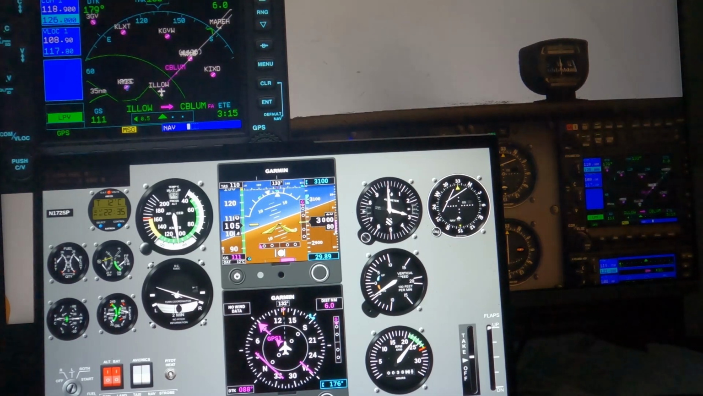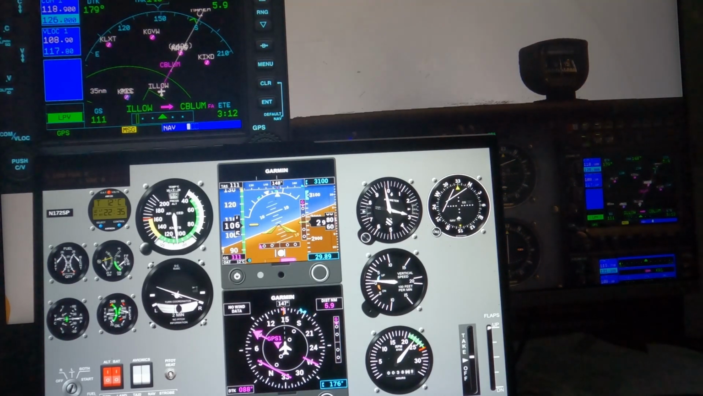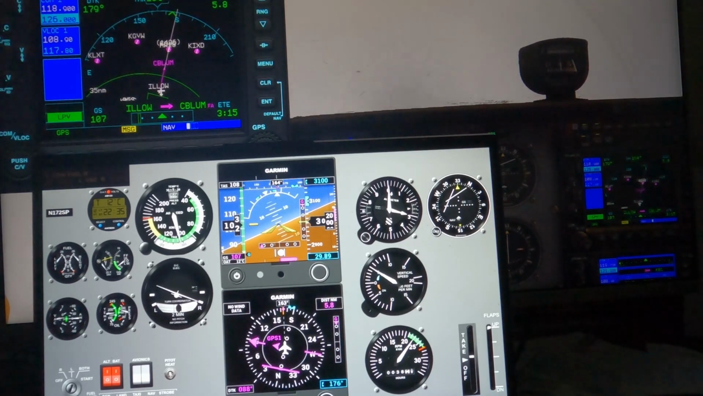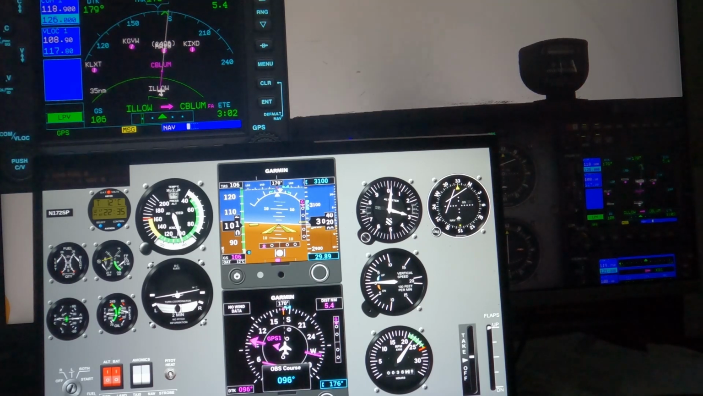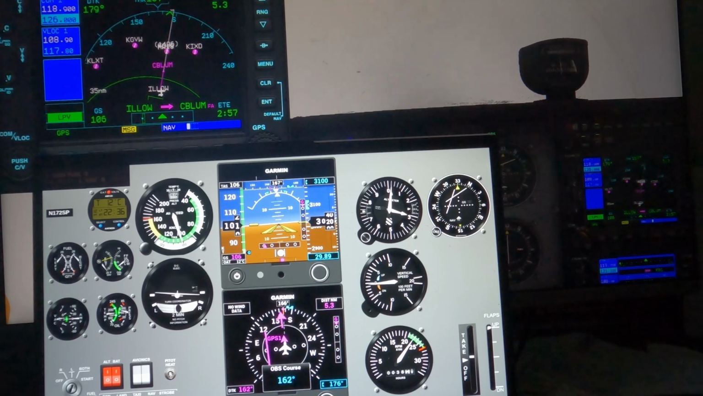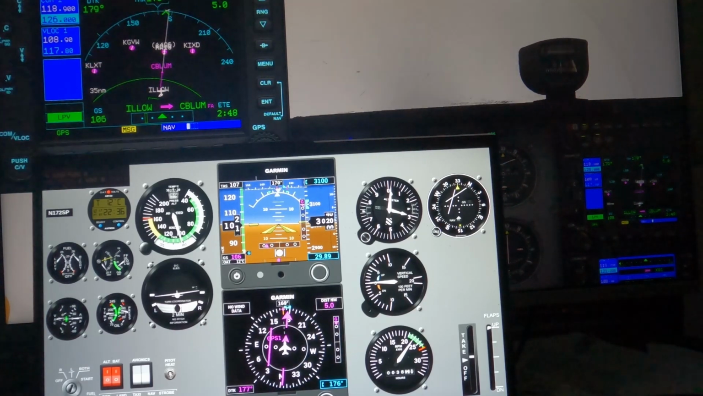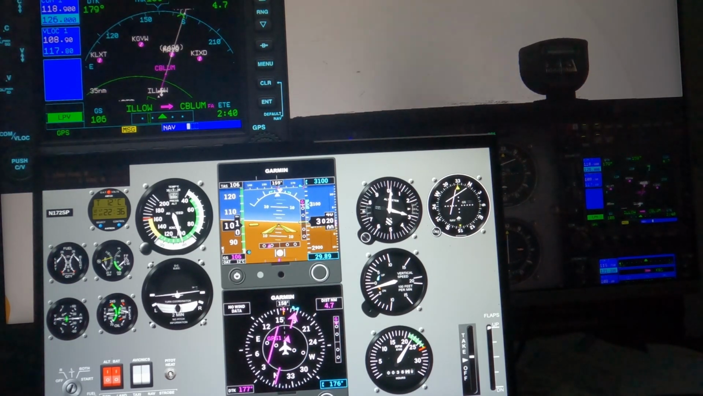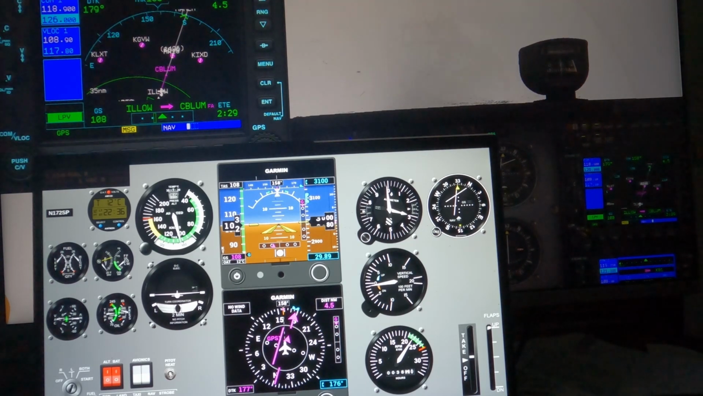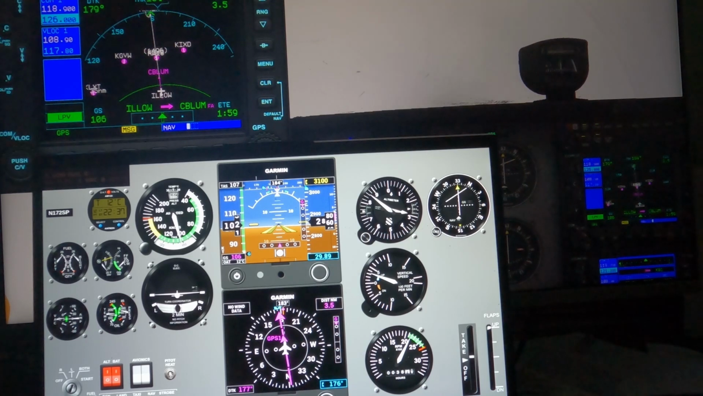Now I can start my descent down to 2,700. I'll split the difference. Throttle back. I have 4.6 miles to get down to 2,700 feet. When I get to my final approach fix, I will go through another checklist.